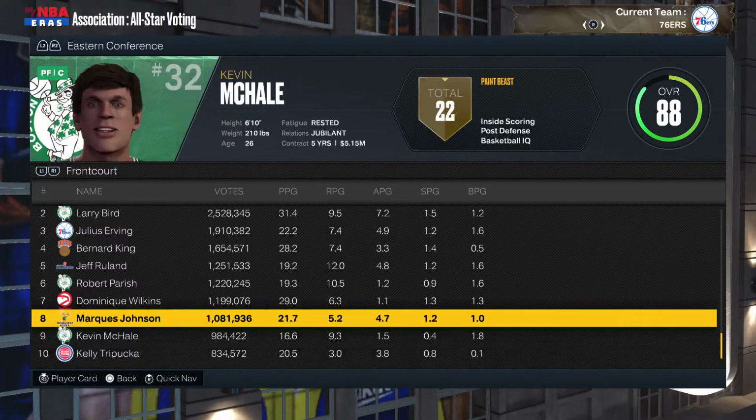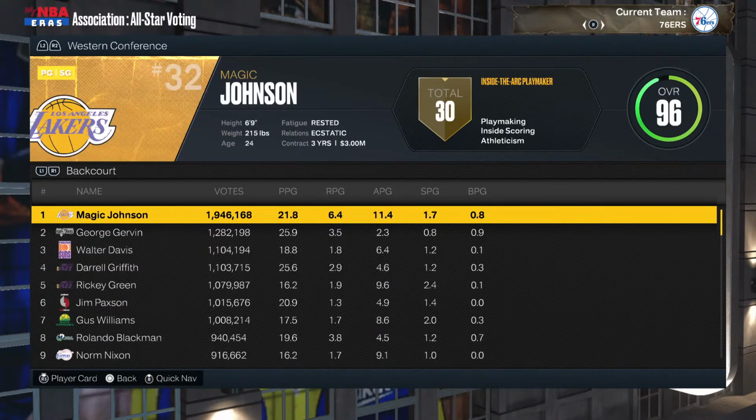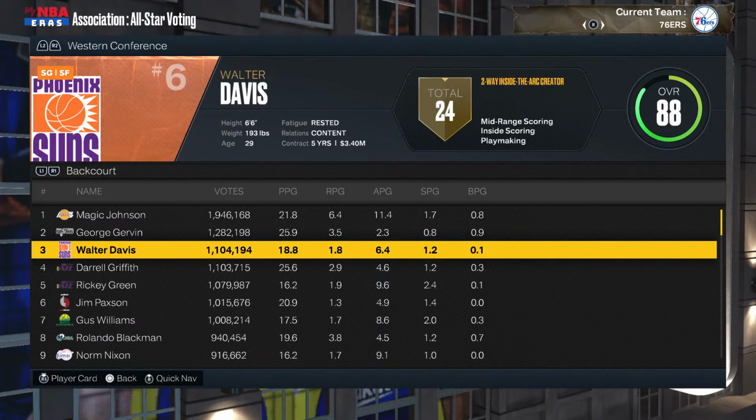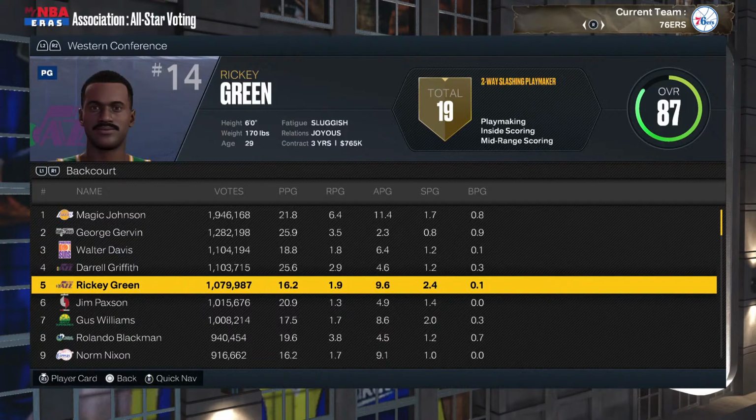That will level out the top 10 vote getters for front court. And no surprise, Magic Johnson is the leading vote getter in the Western Conference for the backcourt. George Gervin, Walter Davis, Darrell Griffith, Ricky Green.